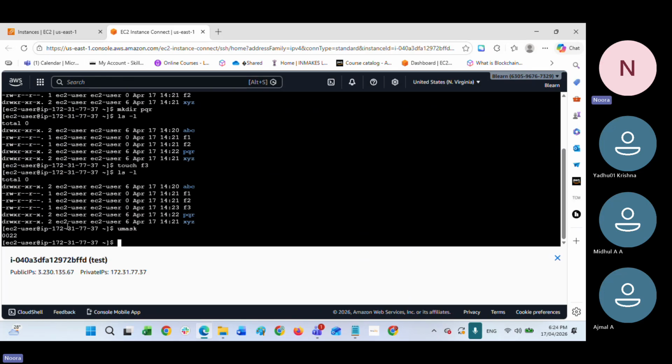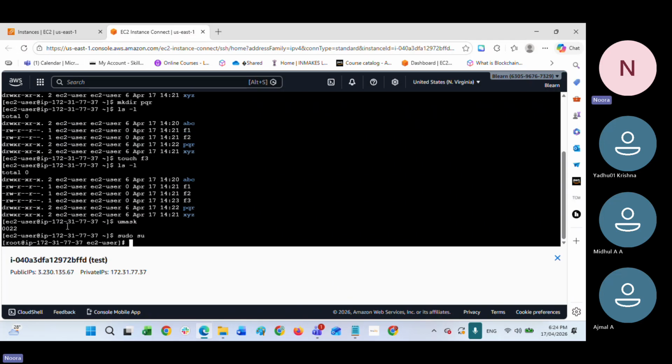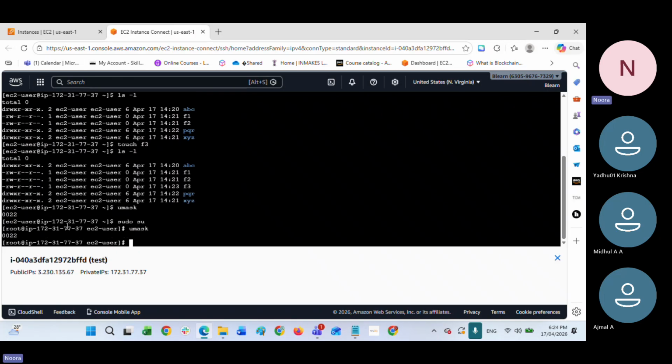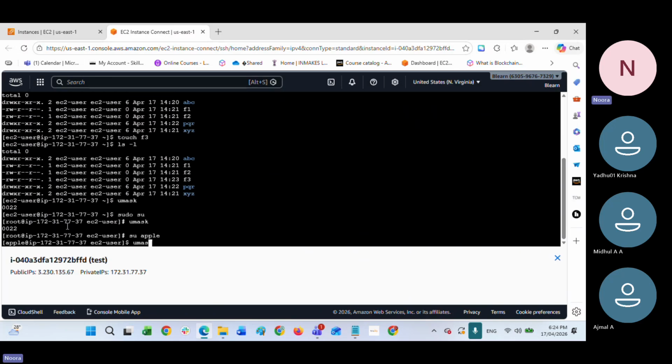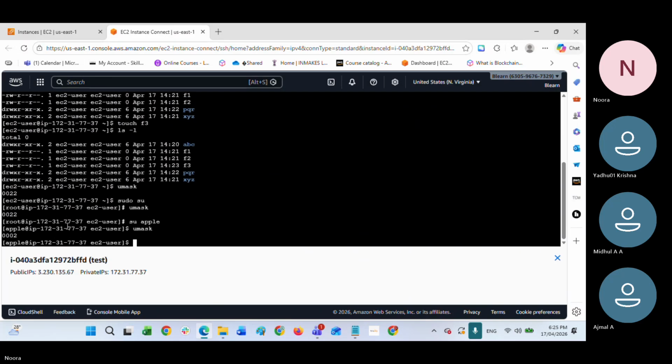Now, if you check sudo su, you are a root user. Now if you check umask, can you see it is 022? Now we will switch it to Apple. Here, let's check the user mask. Can you see? EC2 user and root user have the same user mask. They are sharing the same user mask, which is 022, because of the administrator privileges.